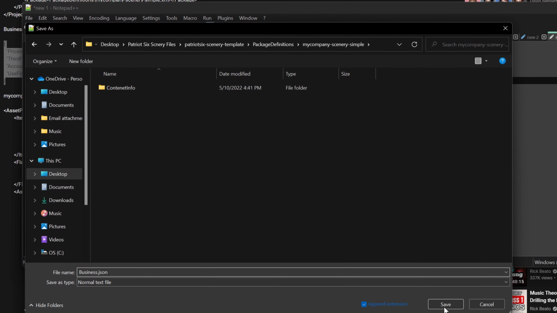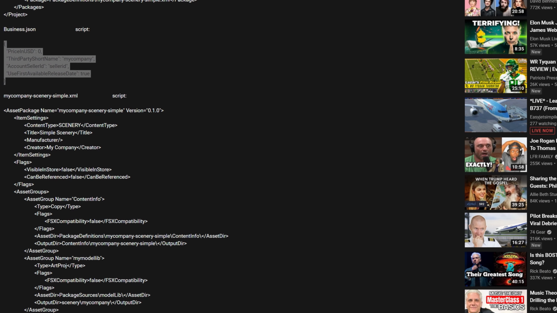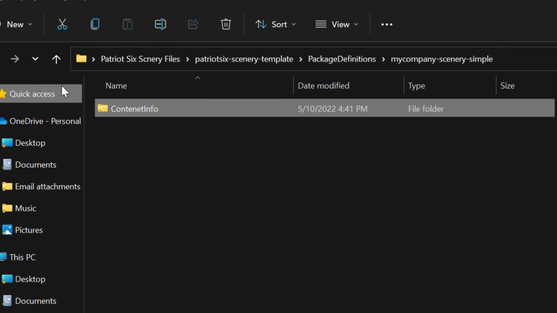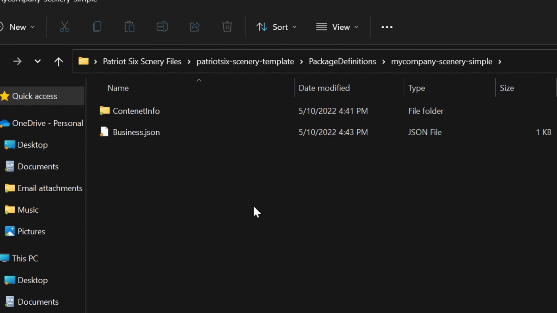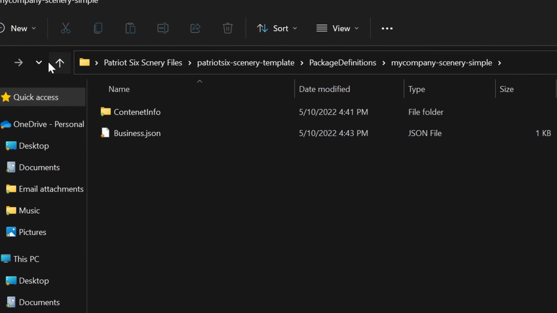And save. And move this out of the way. Go up a level and come back to make sure it's in there. And there it is, and we're good.